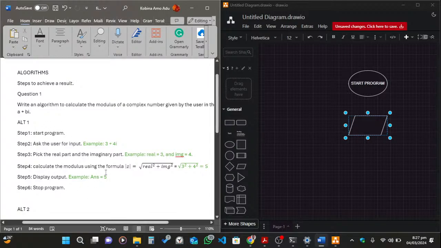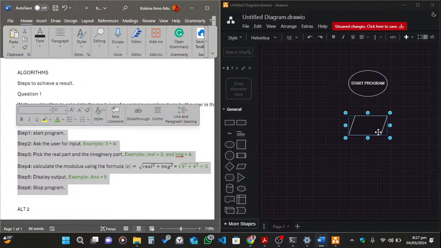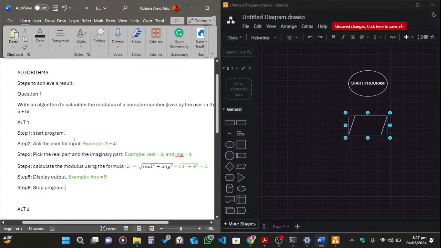Now, I'm saying that in algorithms, you can write it in an English form, as I've written here, or you can use diagrams to represent it. So I've written it in English form, as you see here, and I'm now coming to use diagrams to illustrate how it looks.